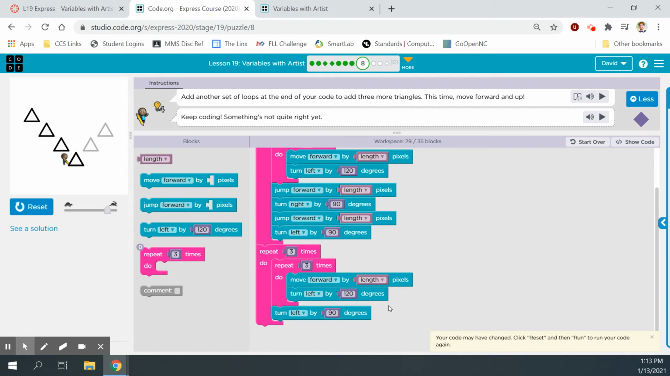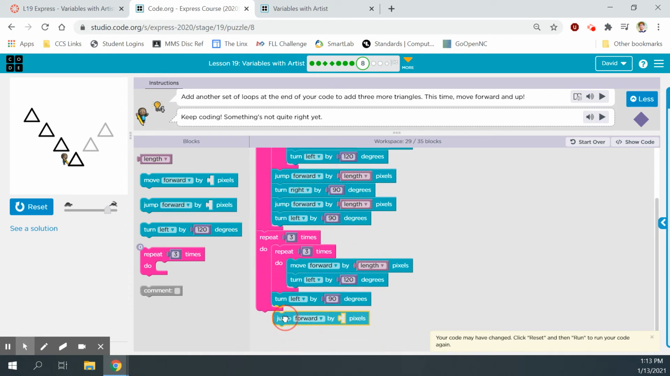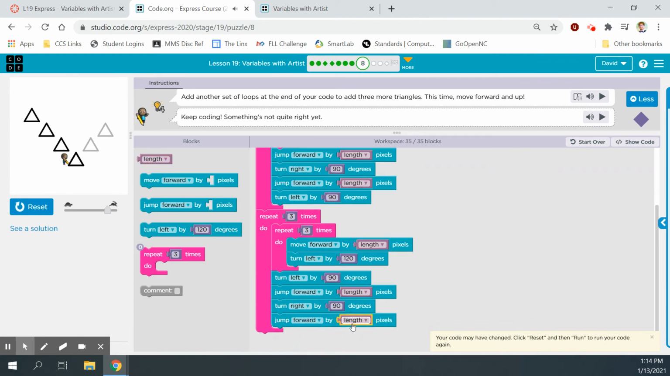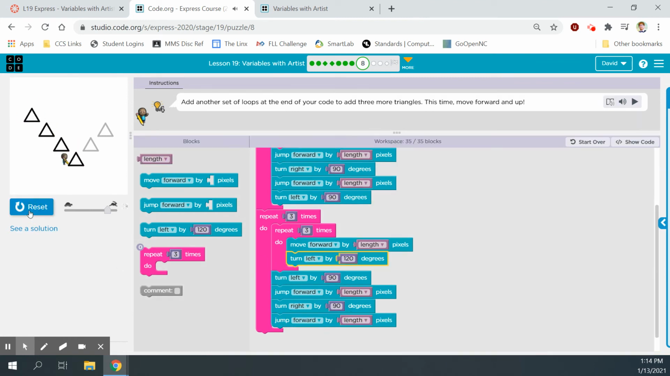And then we'll get him to jump forward to go to the next one. Jump forward by length. And then, let's see, turn right, turn left. So this time I think I might be turning right. 90 again. And then I think we'll need to jump forward again to make it up to this one. And length. Let's try it. Awesome. All right, bubble 9.